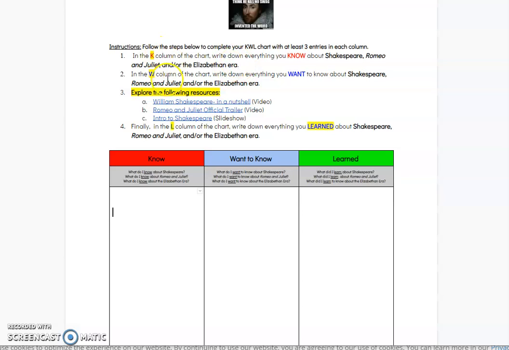In the middle section, step 2, you're going to go ahead and write what you want to know. What is it that you want to know about William Shakespeare? What do you want to know about Romeo and Juliet? And what do you want to know about the Elizabethan era? That's the time that Shakespeare lived, and the times really do inspire what we write as writers, playwrights, screenwriters, people that write movies. They're really inspired by different time periods. So what is it that you want to know about that?